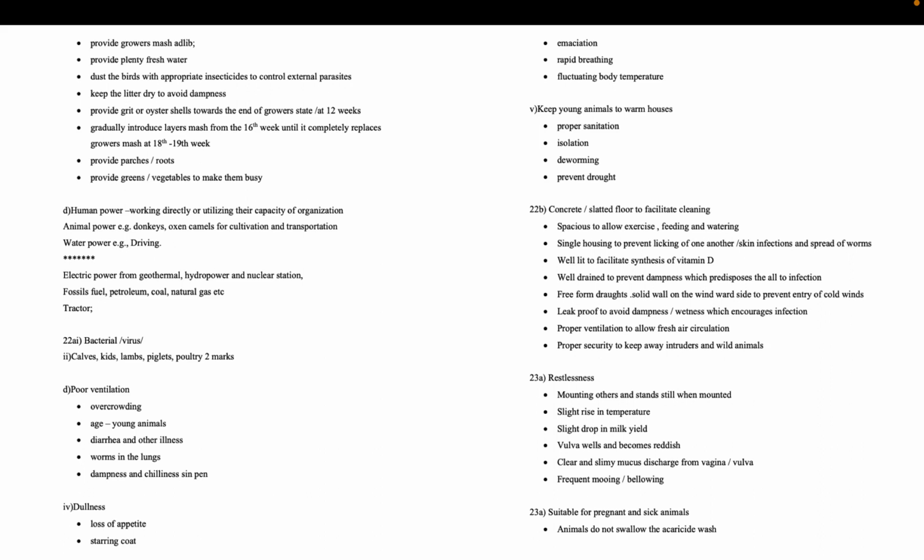Worms in the lungs. Dampness and chilliness. Sign. IV. Dullness. Loss of appetite. Staring coat. Emaciation. Rapid breathing. Fluctuating body temperature. V. Keep young animals in warm houses. Proper sanitation. Isolation. Deworming. Prevent drafts.